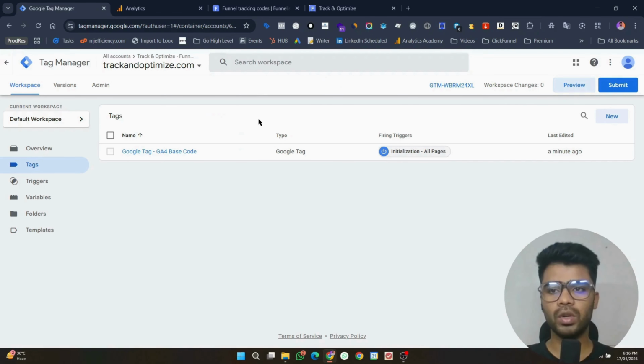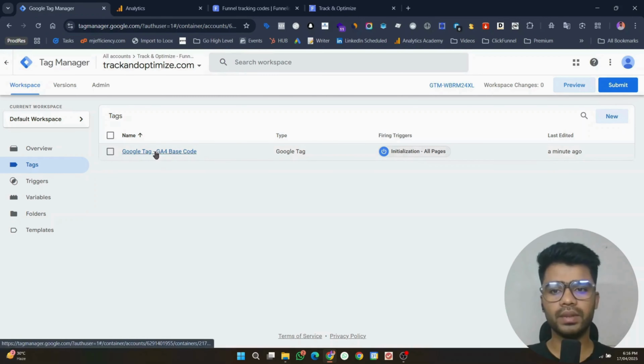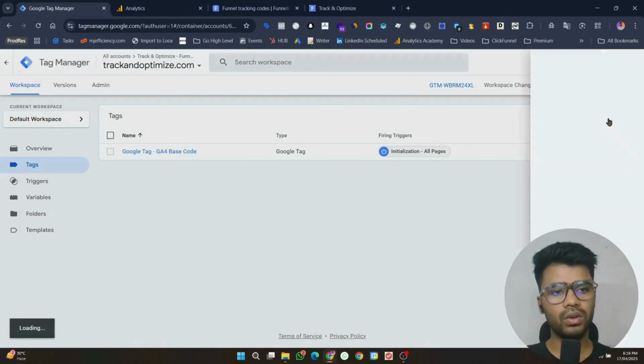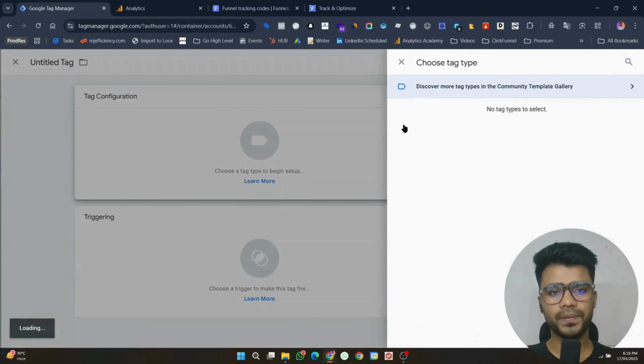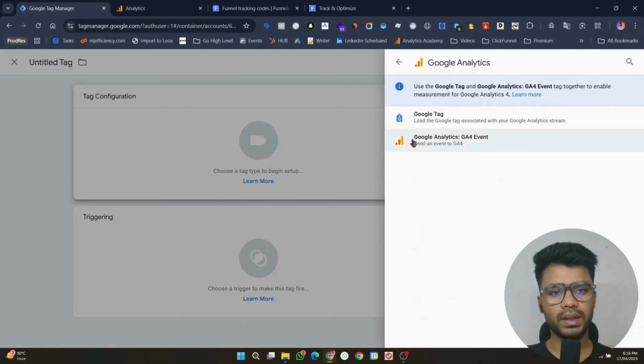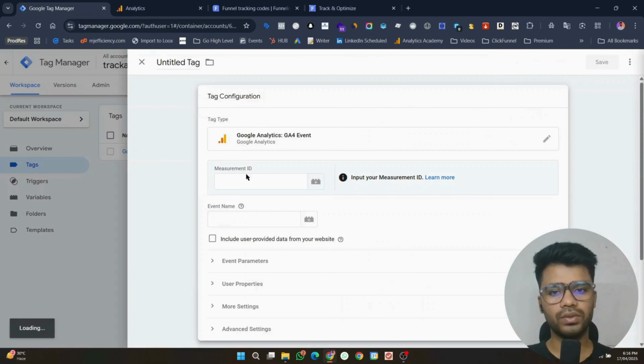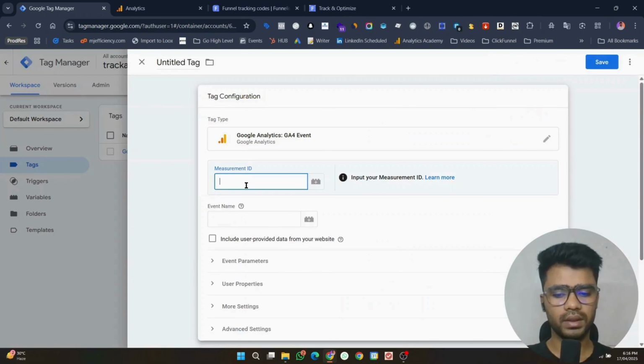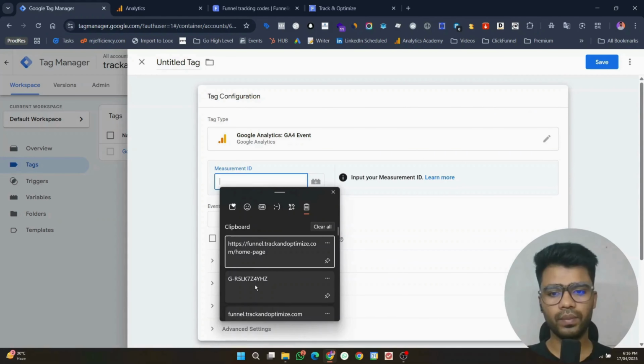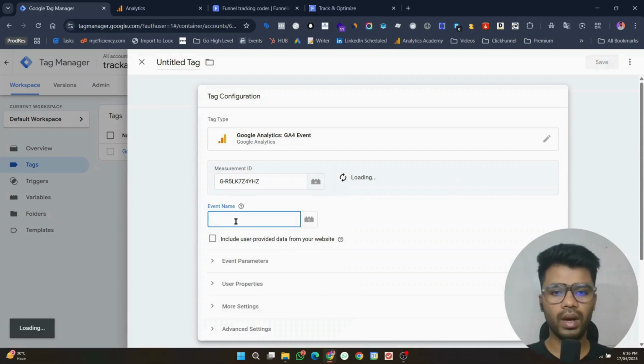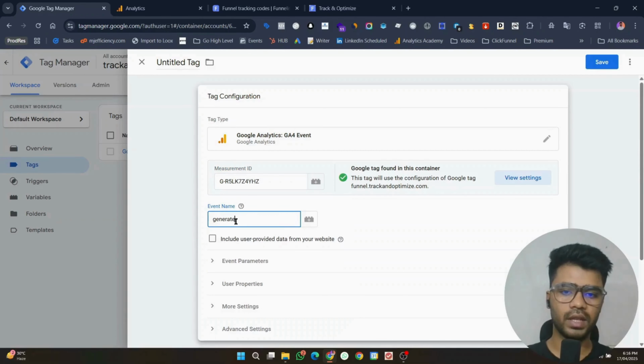Now come to Google Tag Manager. Yeah, I am here. You already have set up your Google Tag base code for your GA4, right? Then go ahead, click on New, Google Analytics, and Google Analytics 4 event. Now you need the ID. I have the ID already. This is the ID. Now I would name the event generate lead.